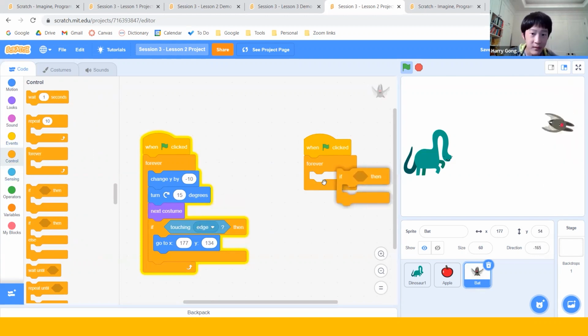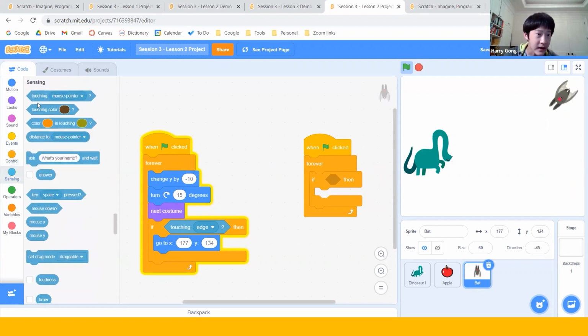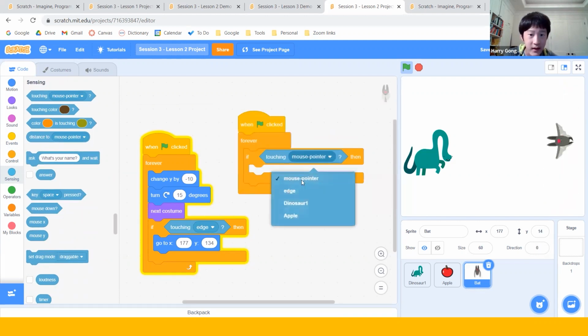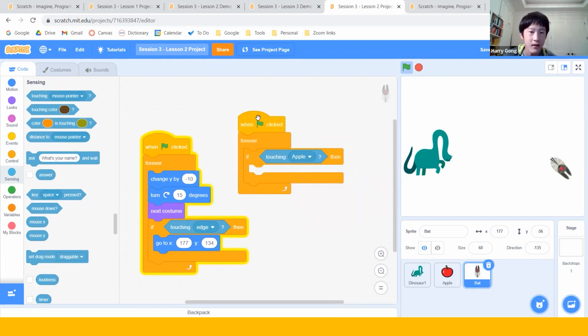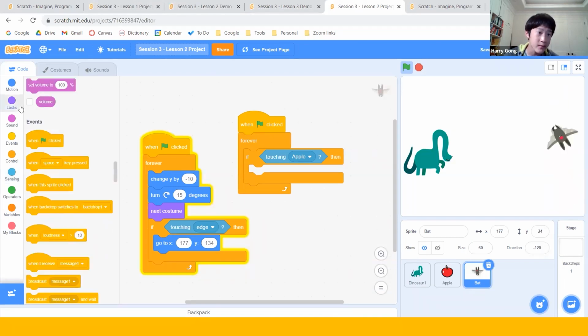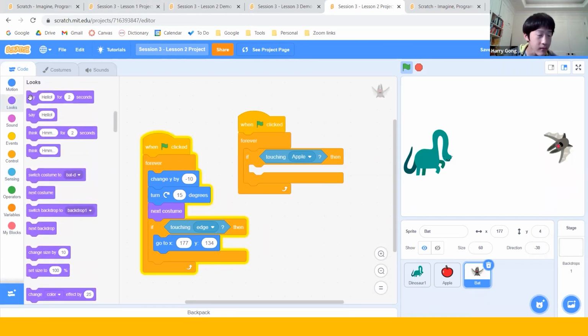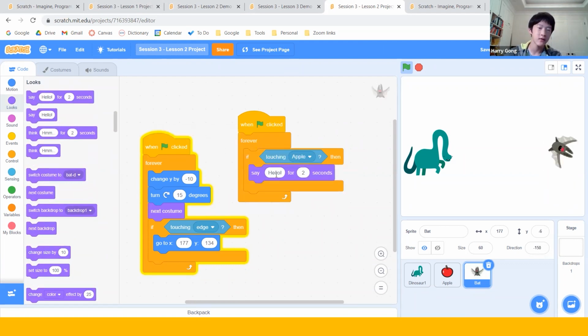We use an if then block, which we just saw here. And instead of touching edge, we put touching apple. And the part where the bat says ouch is located in the looks block. Say hello for 2 seconds. That's it. And we change hello to ouch.